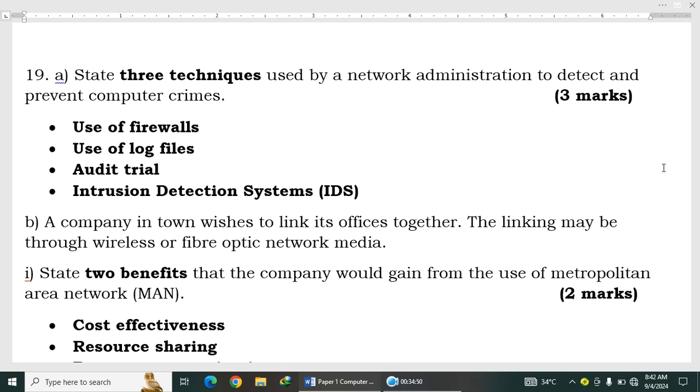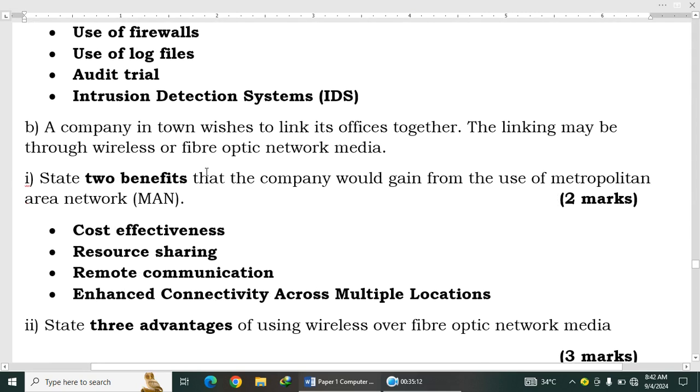There is something called audit trail. This is trying to get the weaknesses. You transmit data and try to hack it by identifying the weaknesses that hackers can use. You can also use intrusion detection system, IDS. Intrusion detection system. This is a system that will inform you in case of tapping.